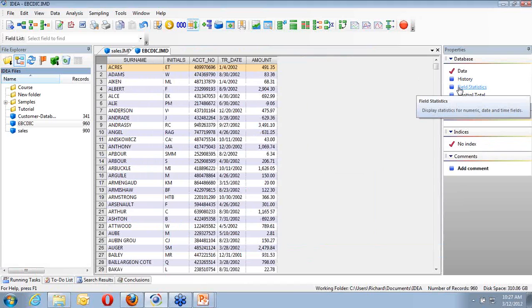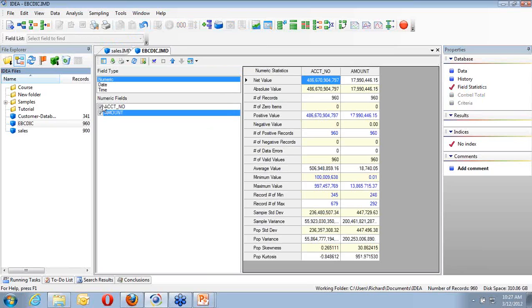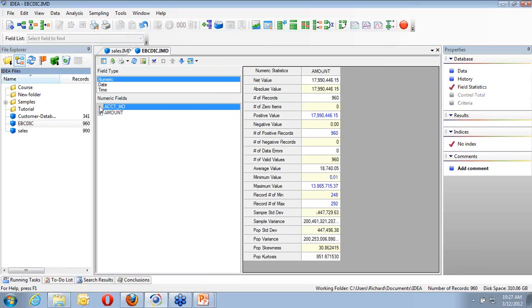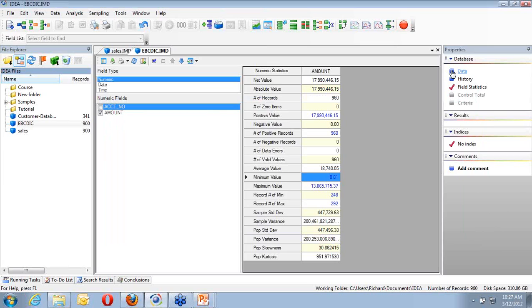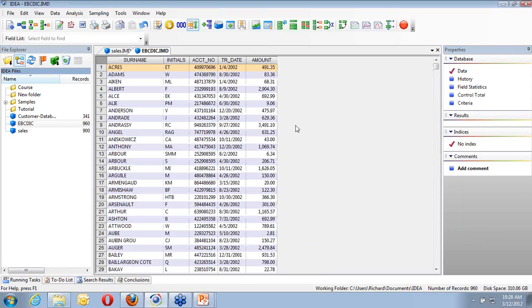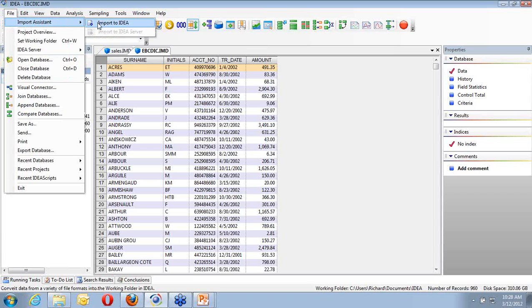Okay. Once again, if I look at field statistics, I've got the account number. I don't need statistics on the account number, so I'll take that off. And somehow in there, I have an account which is worth one penny. I've got three accounts which are worth one penny. Someone's processing transactions for 1 cent. So back to my data. Okay, everyone happy with how we got there? All we did was we went into File, Import Assistant, Import to IDEA.